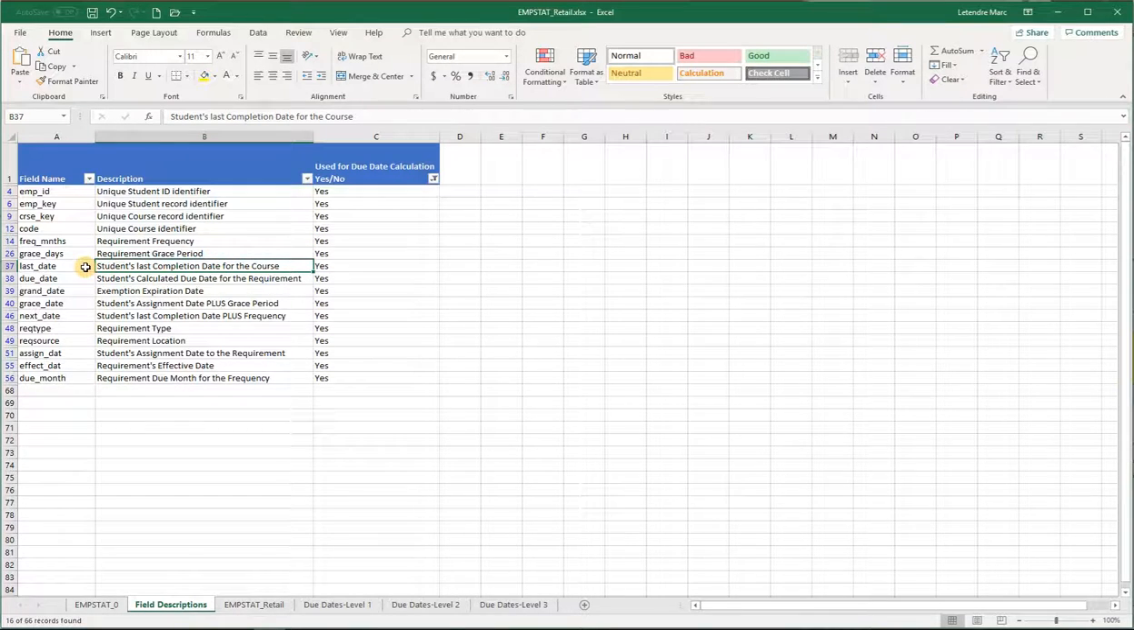We have the last time that the student attended the course. You actually have a field called due date, and that is the due date for the person. If they are exempt for the course, we'll get the exemption expiration date. You have a grace date, and that'll be the student's assignment date plus the grace period. You've got the next date, which is the student's last completion plus the frequency. And you've got the requirement type, whether it's a job title requirement, a team requirement, or an individual requirement, and then the requirement location: which team or job title or individual is it assigned to? You've got the student's assignment date, the requirement's effective date, and if by chance the requirement has a due month set, that's included as well.